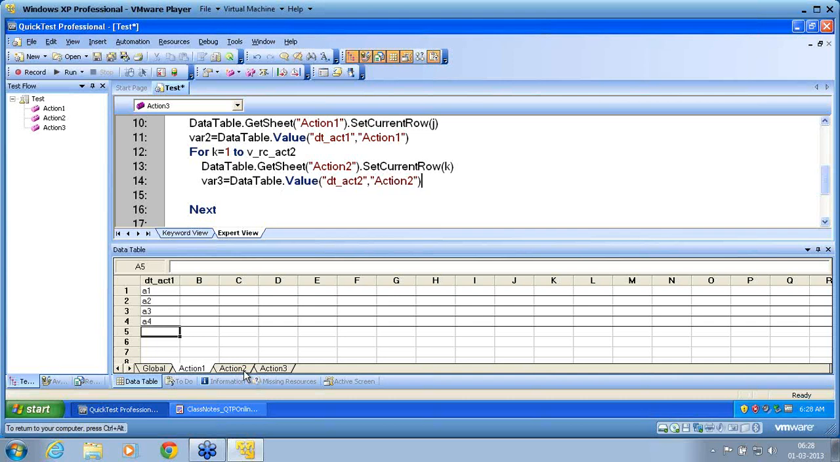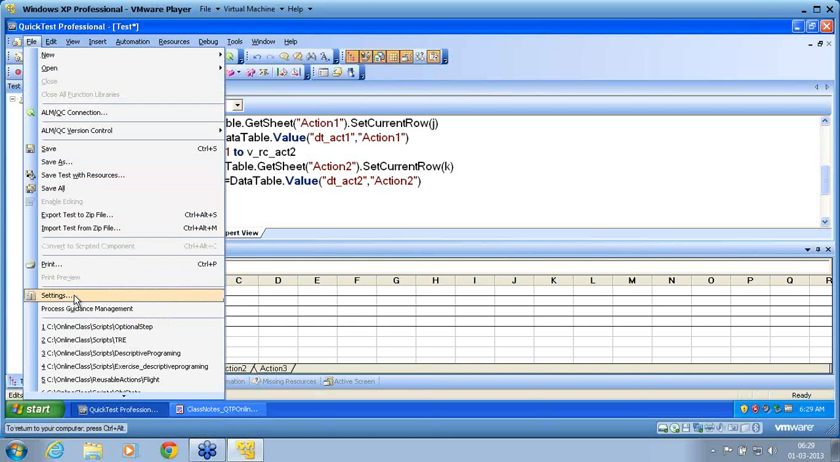In case the column name doesn't exist, or the name that you have given differs, since it is case sensitive, it will generate an error. Now I retrieved var1, var2, var3 with row 1 of global, row 1 of action 1, row 1 of action 2. I retrieved all the values. If I don't set the row, then by default QTP will access the first row. QTP will go to another row only if I have my iteration set under file settings. This is how QTP by default moves the row count.